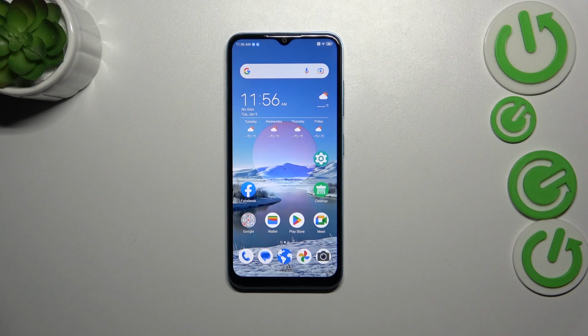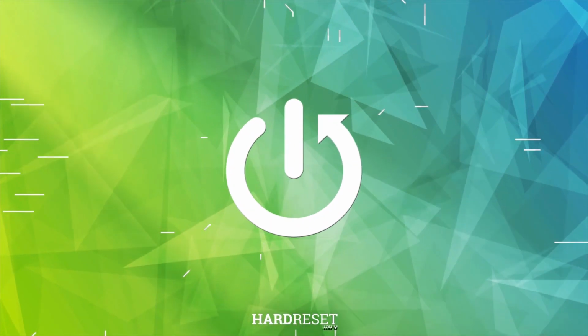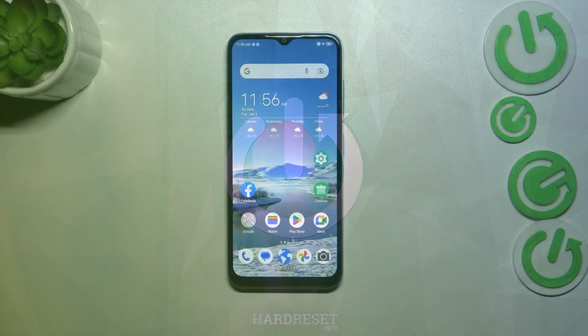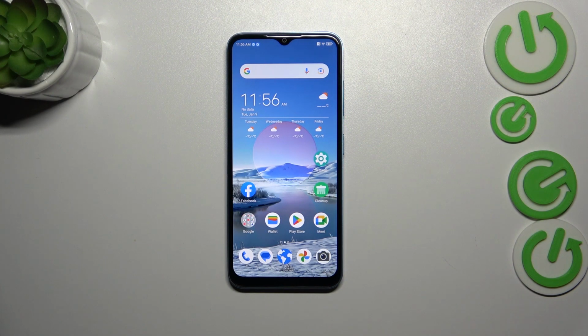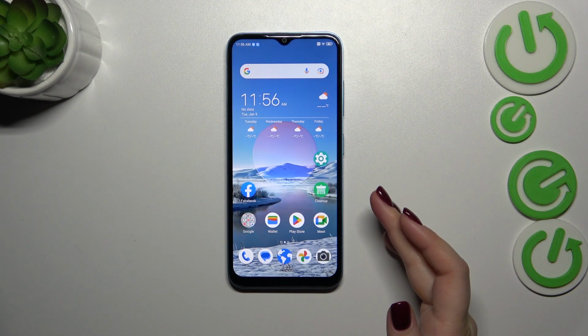Hi everyone, in front of me I've got ZTE Blade A73 and let me share with you how to block a number on this device. So in today's video I'd like to show you two different ways of blocking the number. You can block the number which you've got currently saved, and you can block a number which is totally unknown for you. So let's start with your contact list.